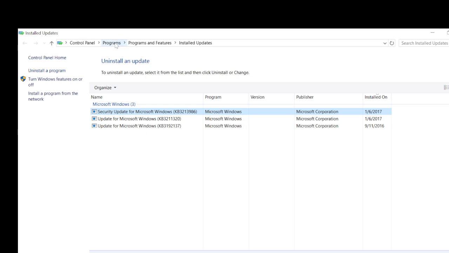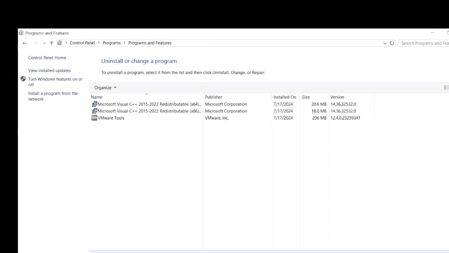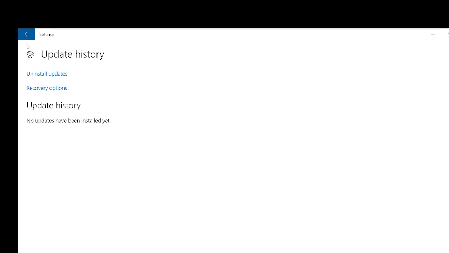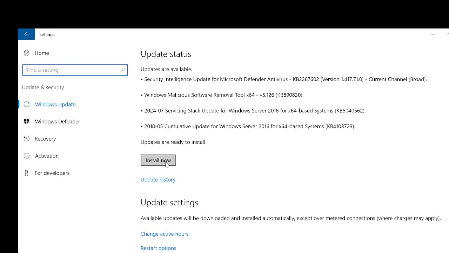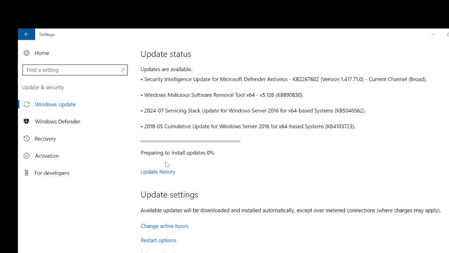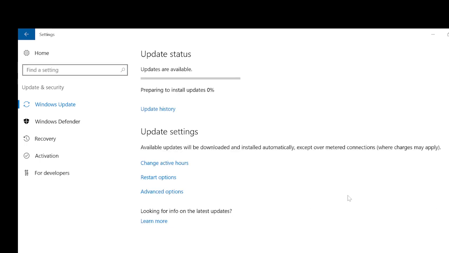Now I will not show you that. What I will do now is show you how to install a KB, because we are concentrating on the installation. Click on install. Preparing to install update 0%. It will prepare, then install the KB and restart the machine.